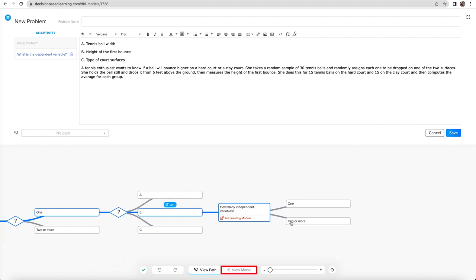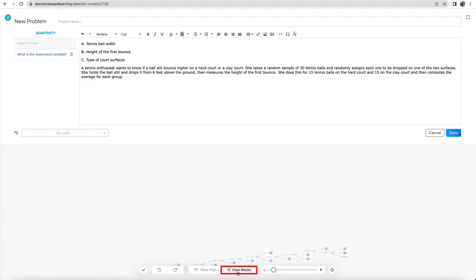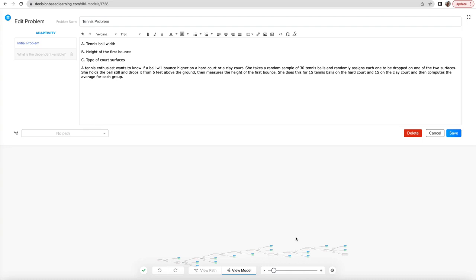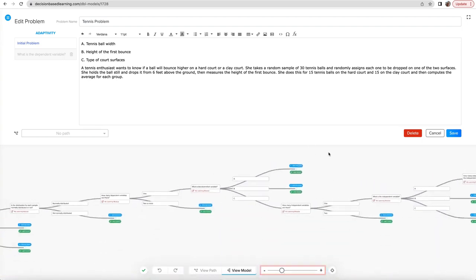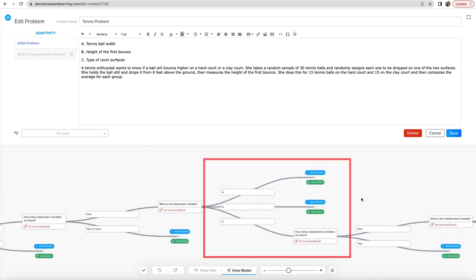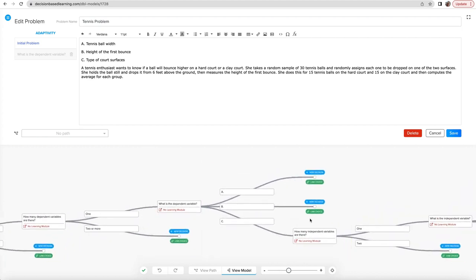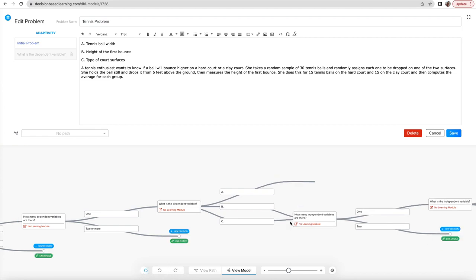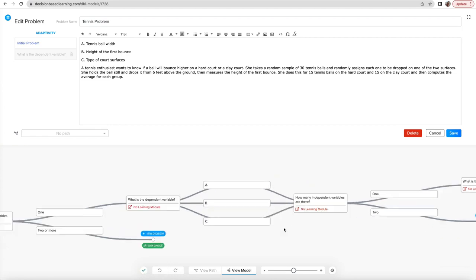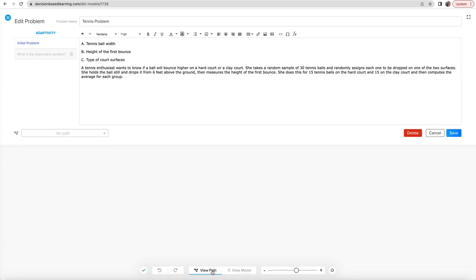In order to move forward, click View Model. The entire decision model will appear. You may have to adjust the magnification or use your mouse to see the decision point you were just looking at. If you want to connect the other options to the next decision point, click Link Choice. Click the chain icon in the blue circle prior to the question you want to link the option to. Do the same thing with the next option. To have the ability to continue adapting, click View Path.